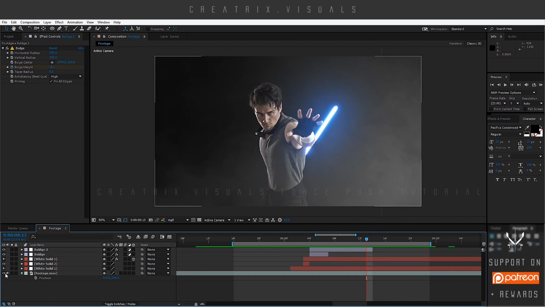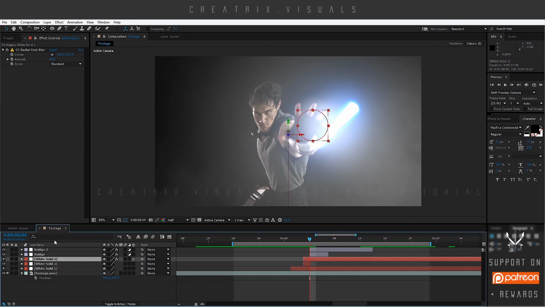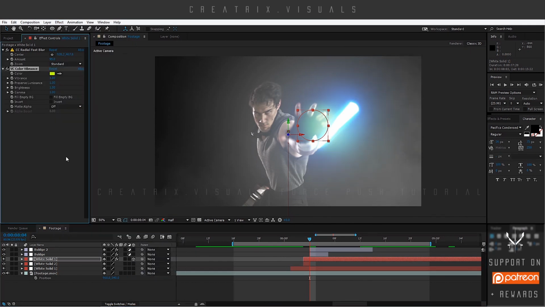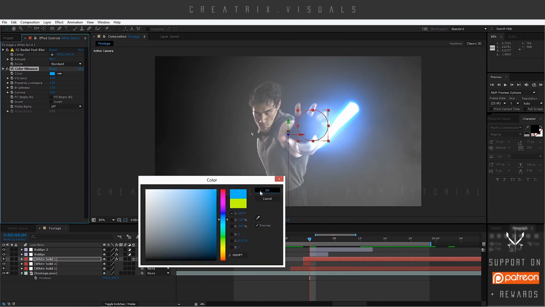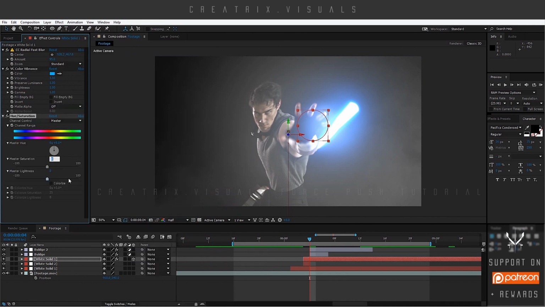So let's open up everything, and before we preview it again, I want to colorize our white solids just so they have a bit of color texture. So I'll go to Effects, Video Copilot and Color Vibrance. Now this is a free plugin and it's pretty awesome for colorizing solids and glow effects, so make sure to go over to Video Copilot and download it because it's pretty cool. I will select the color and make it bluish, just like our saber. Press OK. Actually go to Effects, Color Correction, Hue and Saturation, and remove a bit of that blue so it's whitish blue. Press OK.